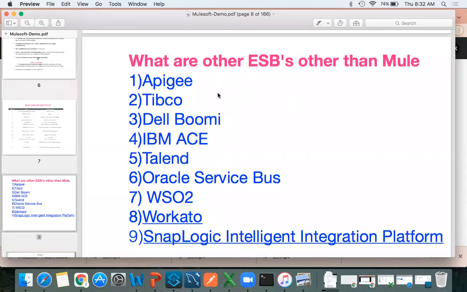I cannot say competitor. Why? Because if you learn Workato, hardly one call monthly you will get. If you take TIBCO, maybe 4 or 5 you may get. But if you take MuleSoft, every week you will get 4 to 5 calls.